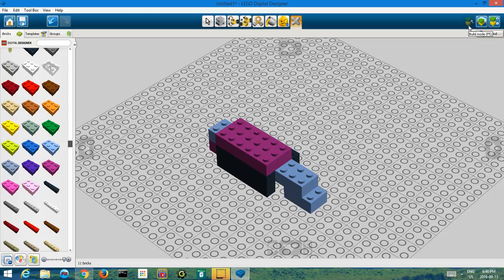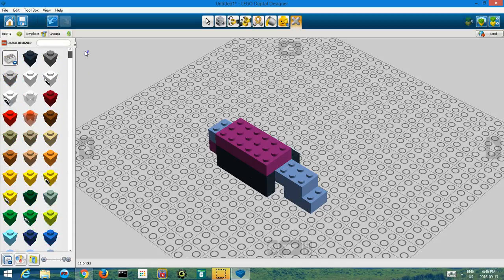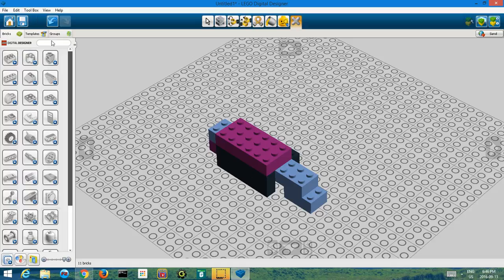Okay, now what? Okay, let's see. Okay, I think we only have 2 more things that we're gonna go over. Maybe a few more things. I kind of just want to give you a basic overview of stuff that you can do in here. So, let's say you wanted to get a ball joint.